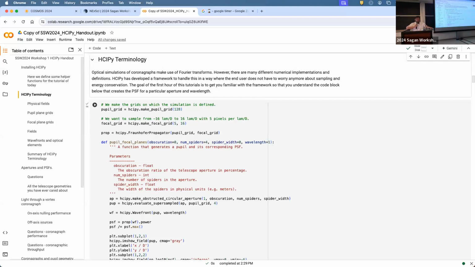coronagraph designs between us, which is why we started to develop this common package, so that everybody had access to the exact same implementation of the Fourier transform. So we could do exactly the same numerical propagation, which allows us to actually share coronagraph designs. In principle, implementing a Fourier transform is not super complicated, but everybody makes certain assumptions, and that makes it difficult to share code. So having a common code that works is great.